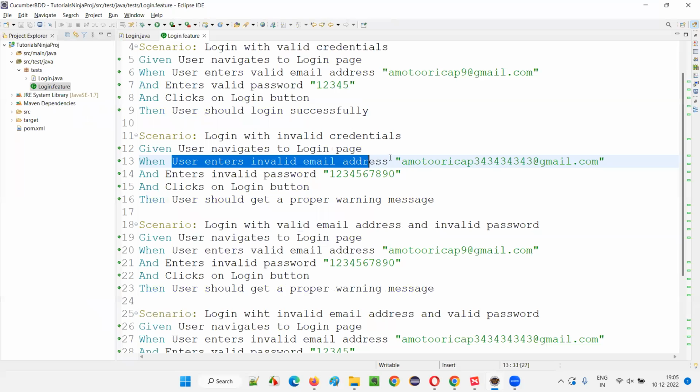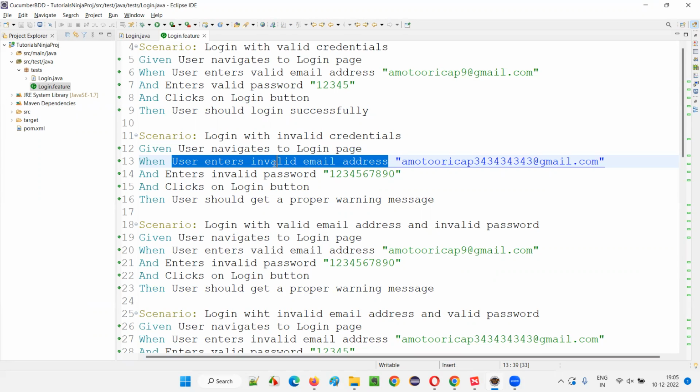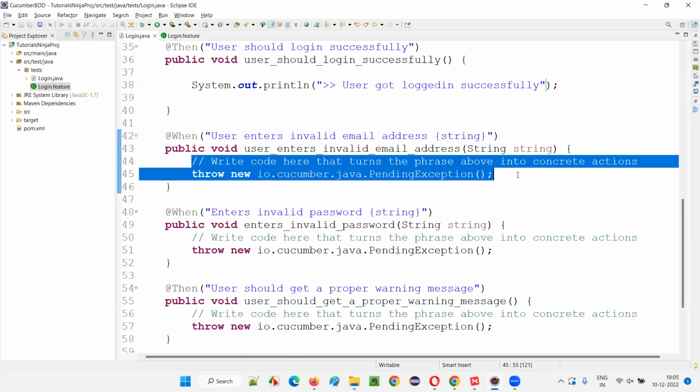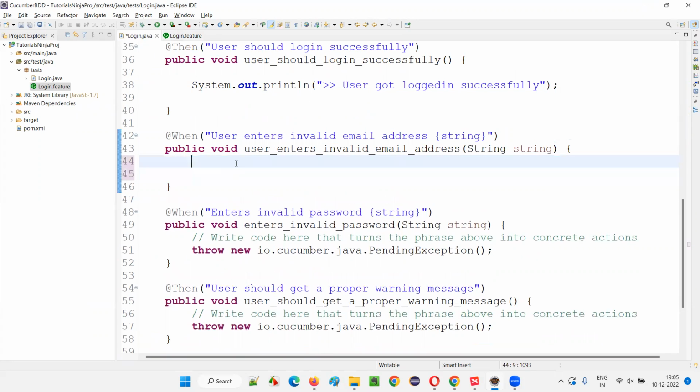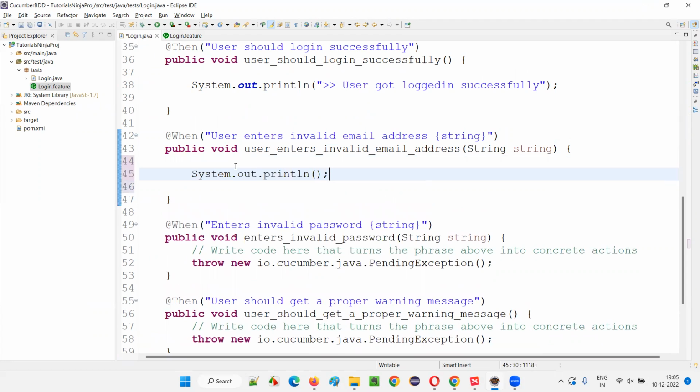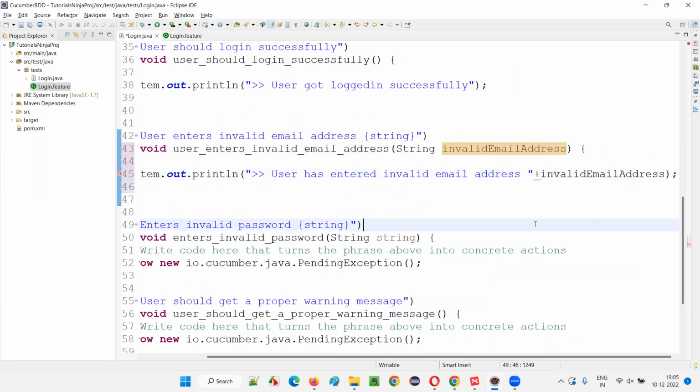User enters invalid email address. This time, user enters invalid. Okay, so click on this. This is the one. Here, remove that step and write down system.out.println, user has entered invalid email address, and give that invalid email address, I'll say plus invalid email address here. Okay, done.